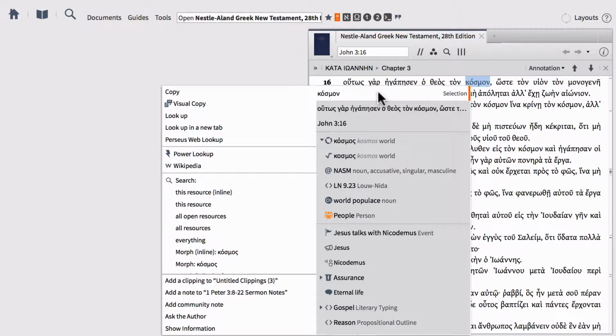So if we select what's called selection up at the very top, cosmon, this is how the word appears in its inflected form within the text. So we can actually run a search of this resource for all the other places where this specific spelling of this Greek word appears. So we could do that, but what I'm interested in is doing what we did already, which is running a search on the lemma.